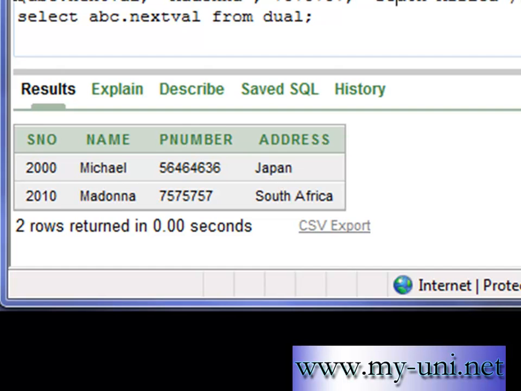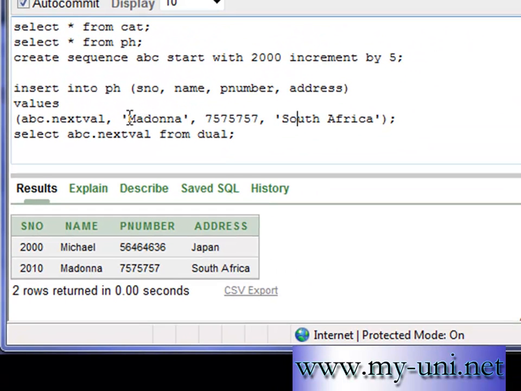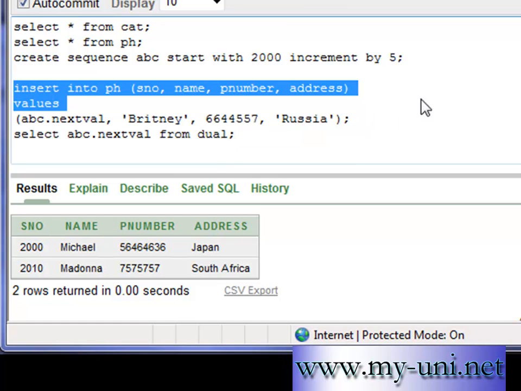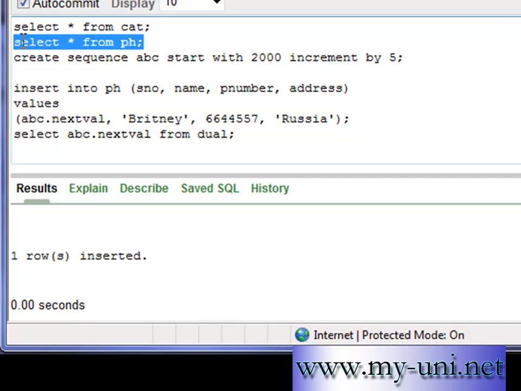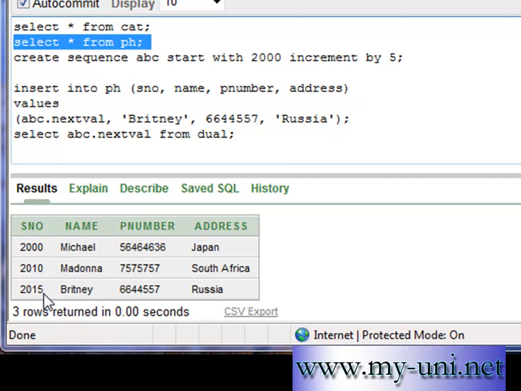If we insert another name, Britney Spears, we'll change the number and we'll say Russia, and we can insert another row. Okay, look at the data once again, and this is 2015.